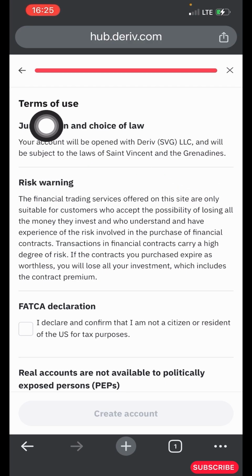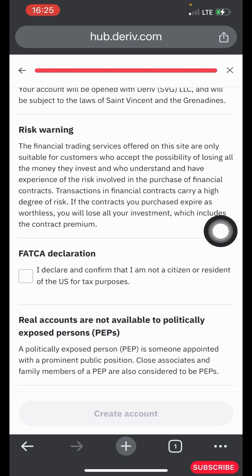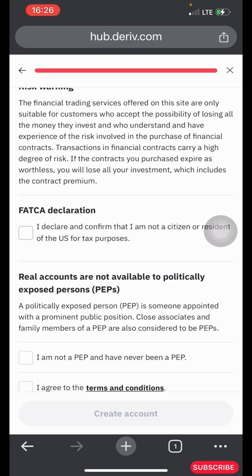Now the next interface, you are going to see terms of use. Jurisdiction and choice of law, and so on. So you make sure you read everything. I've read through everything before. This is not my first time creating an account with them, so you need to make sure you read everything before you do anything next.